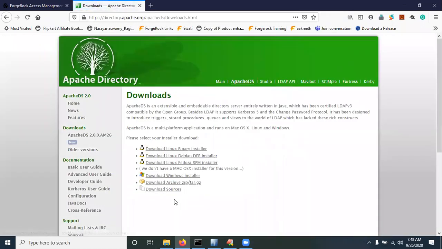If you are using a Windows system, you can use any one of the download options, because we have given different options. Right now we have a Windows system, so we are showing this demo on Windows. You can download the Windows installer, or the archive zip. I am going to download the archive zip.